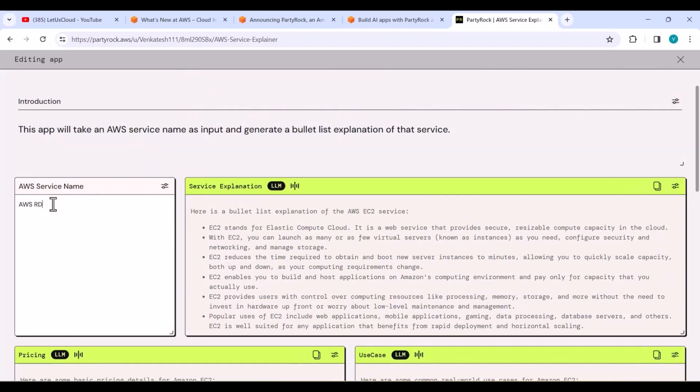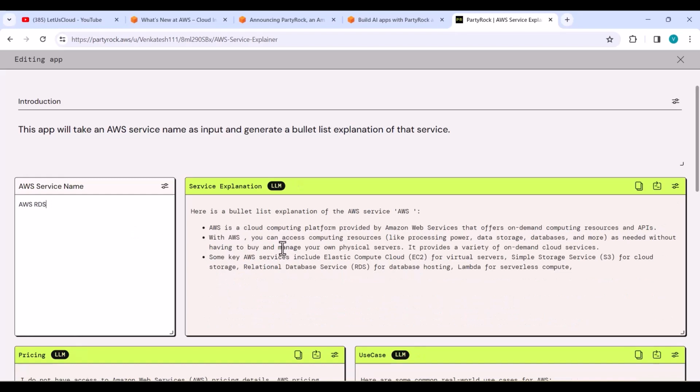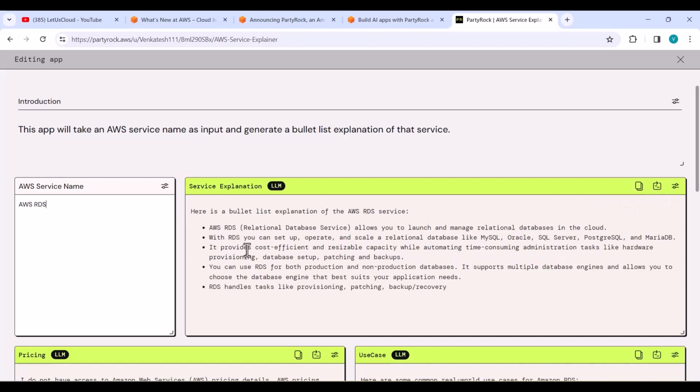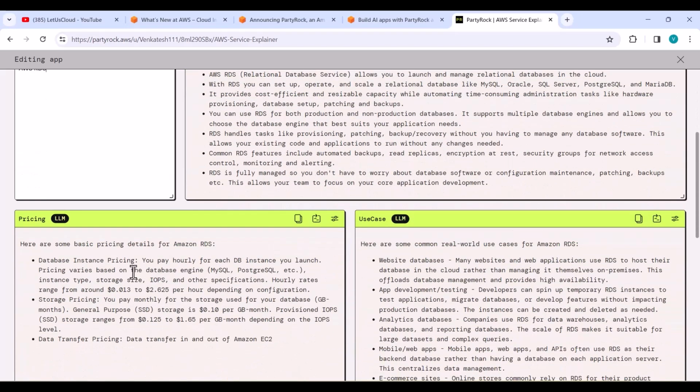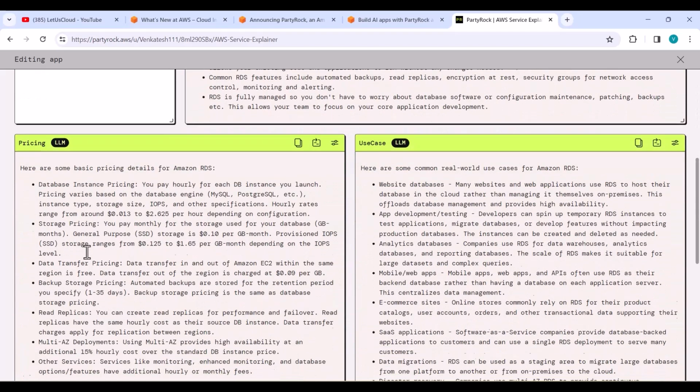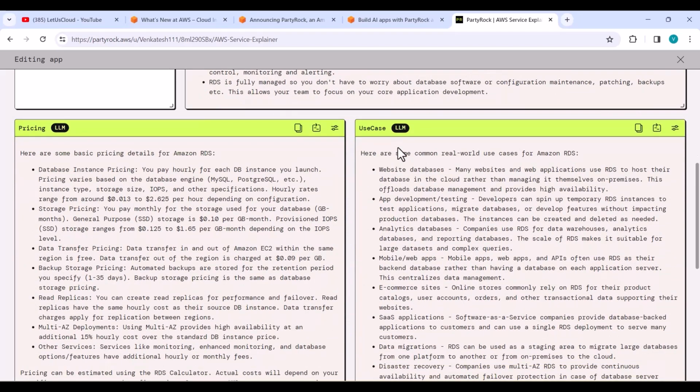Let's try RDS, Relational Database Service. Okay, it has not yet taken. Okay, now it started. So what is RDS? And at the same time, it starts populating how RDS is charged. And at the same time, it also starts giving you some real-time use cases around RDS.